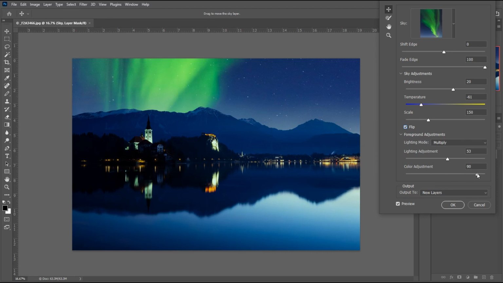So I'm going to whack up the color adjustment on this to 95, and immediately you see a massive difference. It's balanced the color of the foreground with the sky that we've replaced it with. That's a really great thing about this tool. Now it's starting to look more natural. The lighting on the church, on the cliffside of the castle hill, is all starting to look green, and overall there's a greener hue across the whole image. If there really was an aurora over Bled, this is how it would likely look.